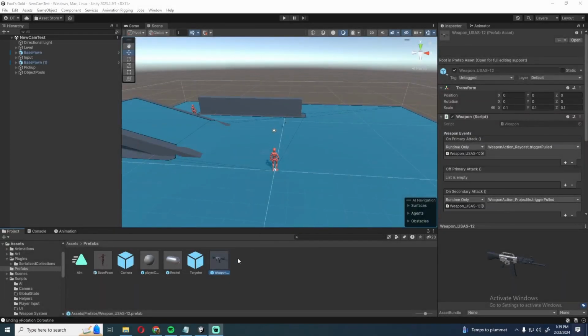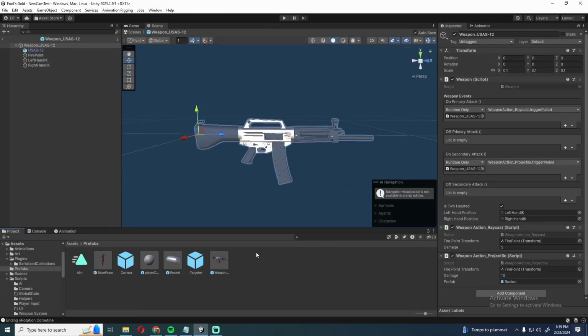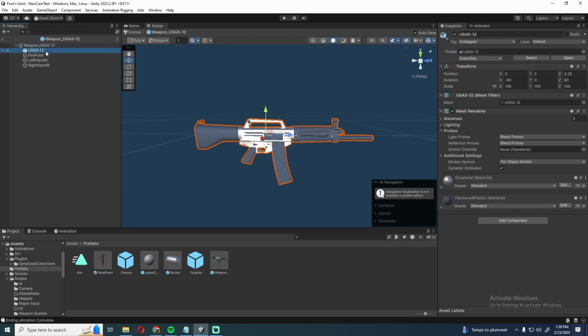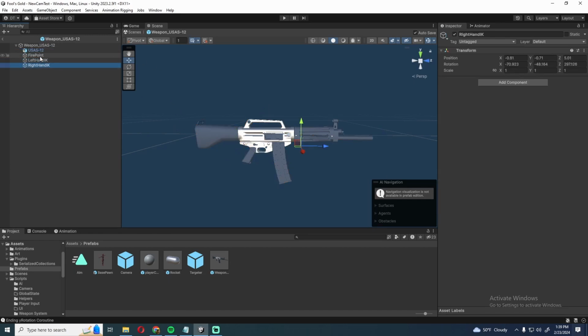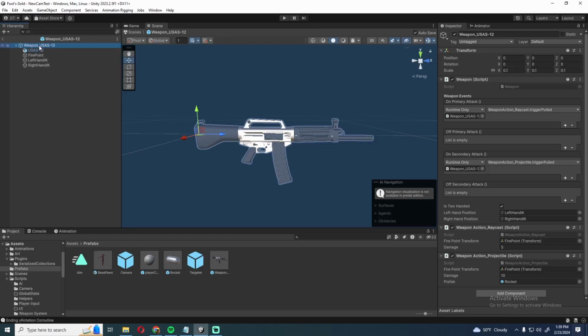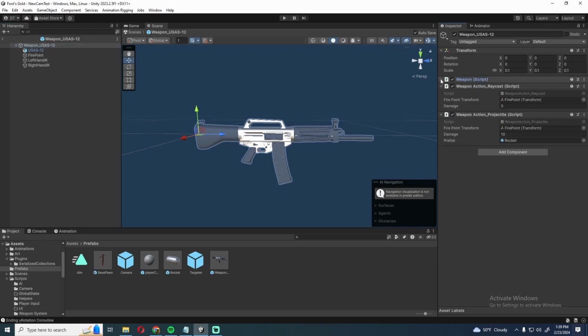So now that we know more about the observer pattern, I can talk about how my weapon system works. Here we have a weapon prefab, and as you can see, we have this visual component, and then we have these empty objects. These empty objects contain no functionality. They're basically just transforms that I'm using as input to this weapon system. All of the weapon logic is on this parent weapon empty object. So we have this weapon script, and then we have these weapon action scripts.